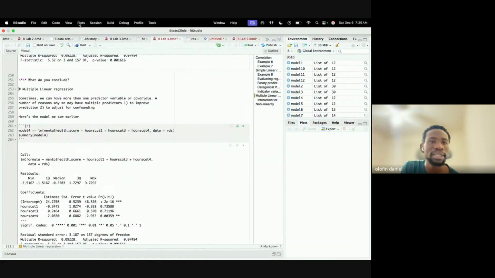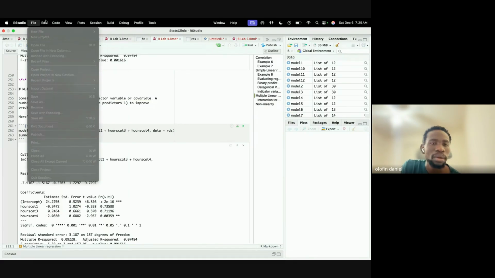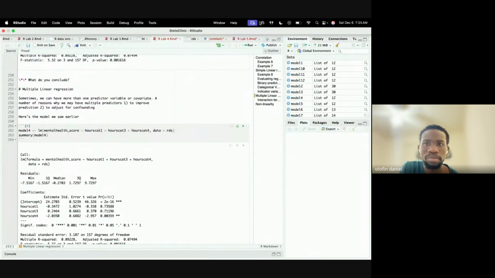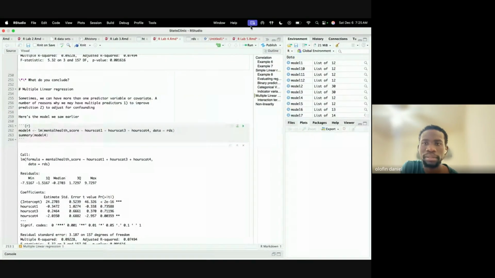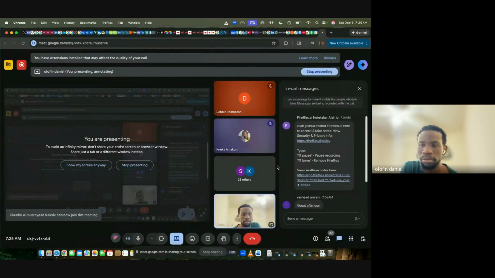Okay, let me zoom. I think last time we had to zoom out, right? Can you see my screen very well? Because I'm trying to zoom out. Let me stop sharing so I can zoom properly. Stop sharing first.